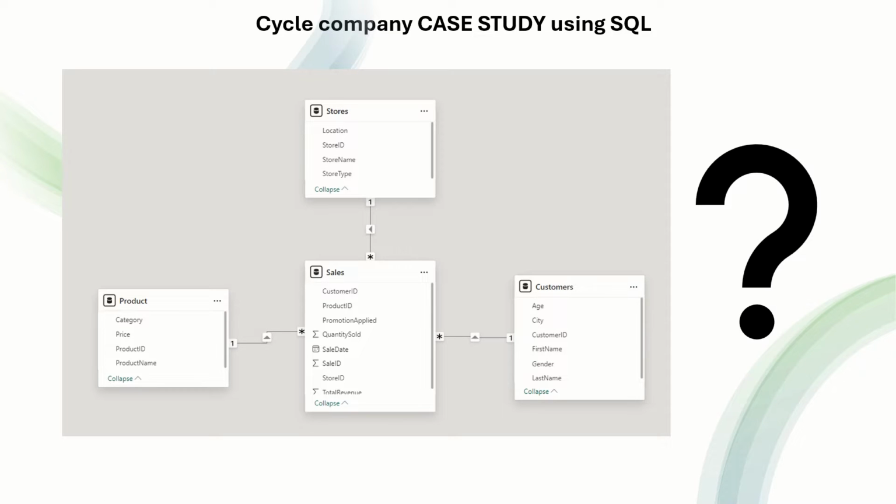Today we will see a cycle company case study. So we have some data, 4 tables for a cycle company. The first table is the stores, which has multiple columns and some data. Then the products, what all products the company is selling. The customers, who bought their products, and next is the sales.